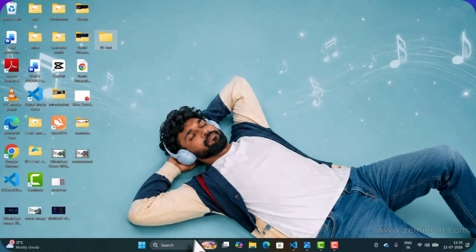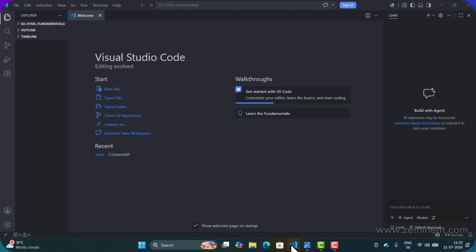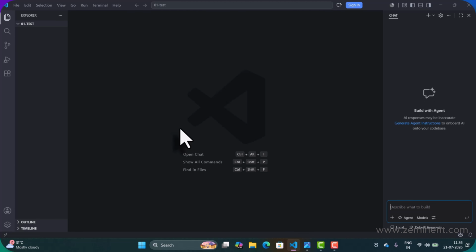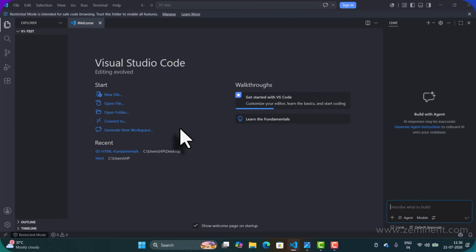Now return to VS Code. Click on open folder and select the folder which we have created just now and open it. Great, our project folder is now ready. The next step is to create our first file. Click the new file icon and name the file index.html.